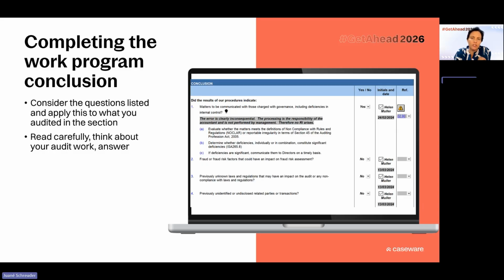The top part of the conclusion lists a number of questions that helps you to consider audit requirements. For example, you've got to be alert to indicators of going concern events or conditions throughout the audit. Every time you work on a work program, we're going to ask you, did you, in working through this section, identify going concern events? So read the questions carefully, think about your audit work, think about what you've learned in the section performing the work, and then respond to the answer appropriately. If you have to respond, it will prompt you to do that. It will sometimes ask you to comment, sometimes to raise a matter, maybe a report to management, things like that.